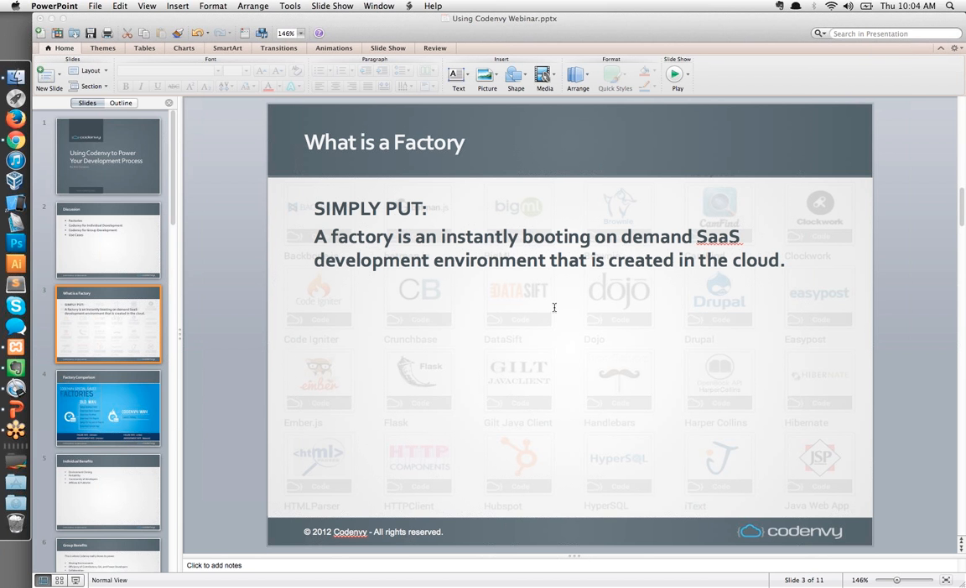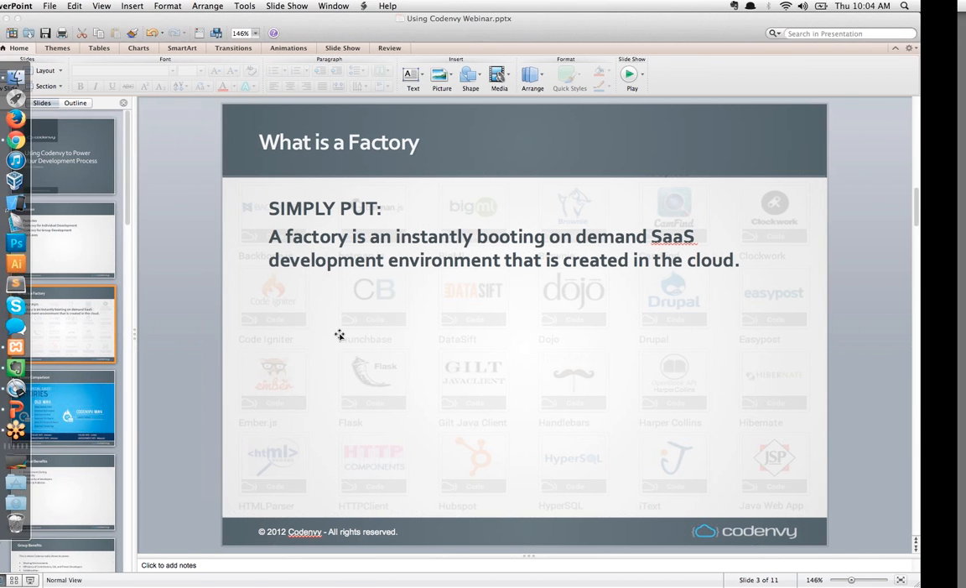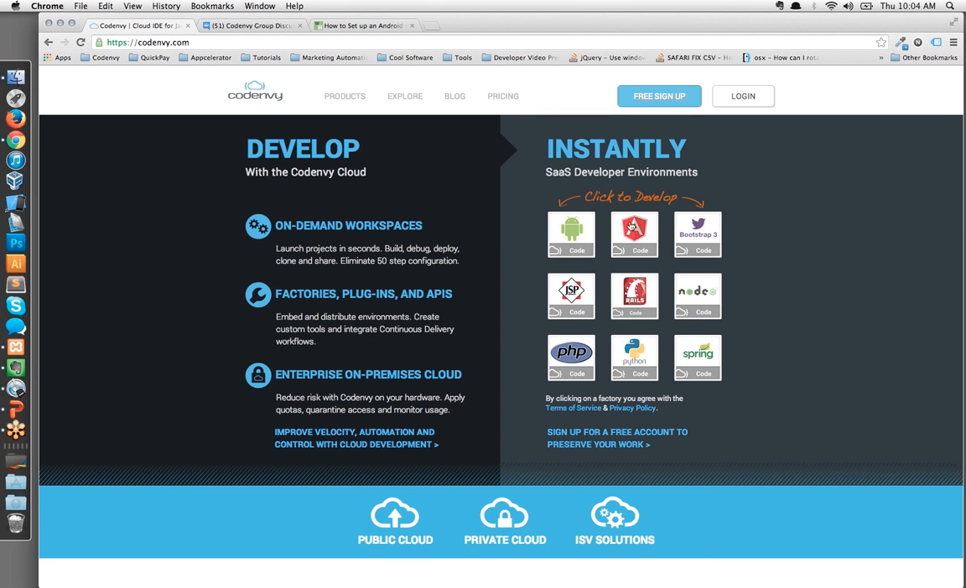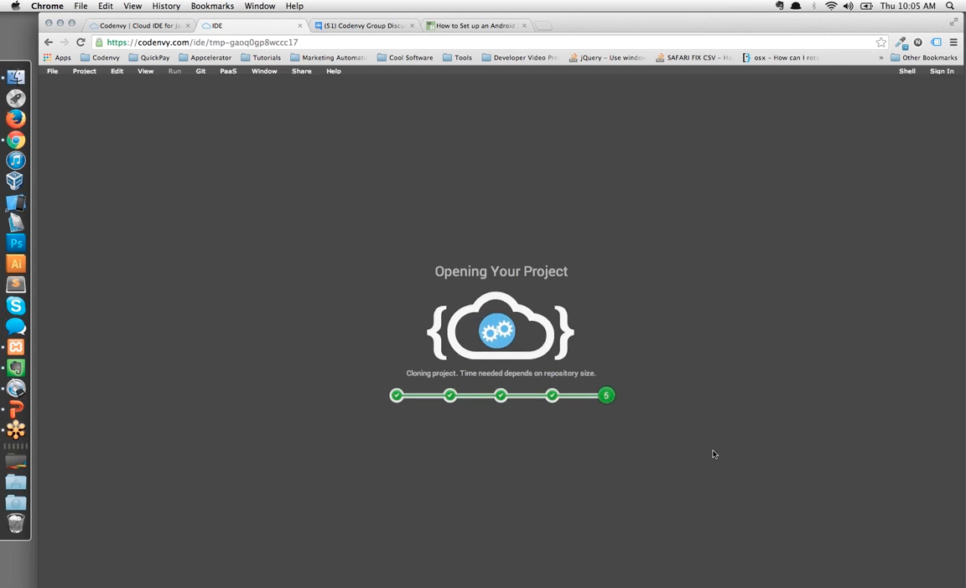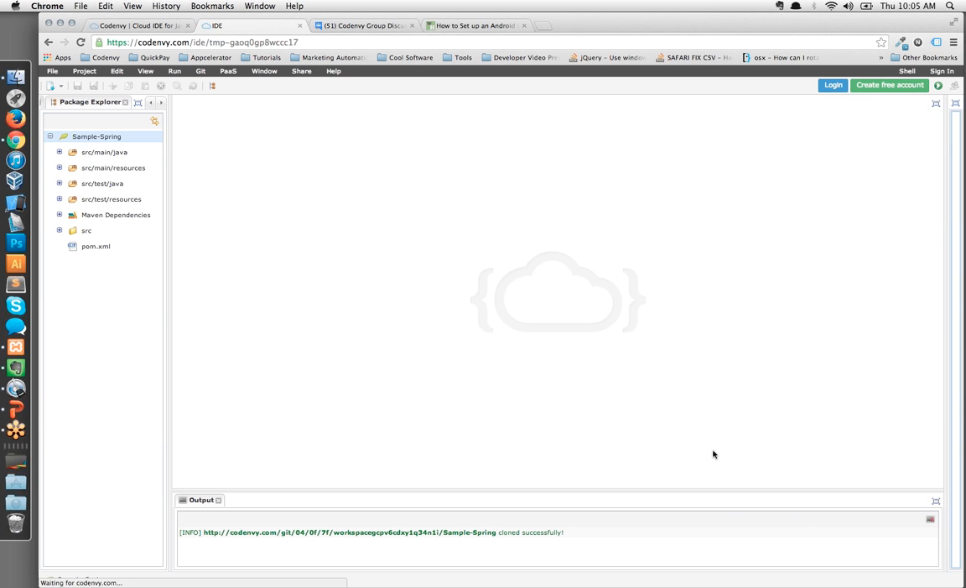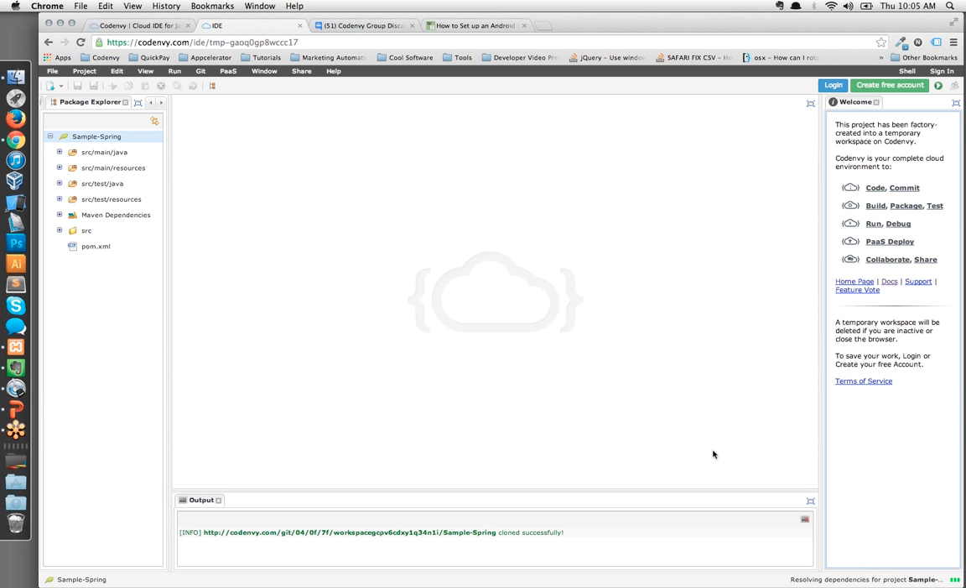To give you an example of a factory, let's go ahead and slide over to the website here. I have it already open. On our homepage, you'll see some factories here. If I want to launch a Spring application, I can click here. A lot of misconceptions have happened, with people thinking that this is just an IDE, and that okay, it's launching an IDE with a sample Spring app, but actually it's configuring a whole environment too. And in this environment, I can build, run, test, and deploy.